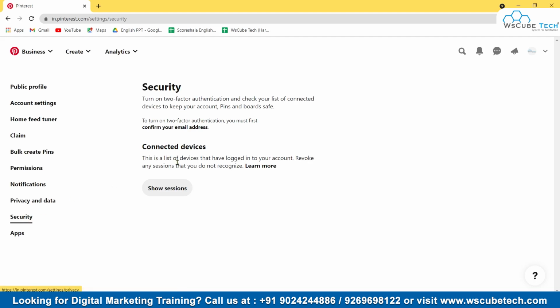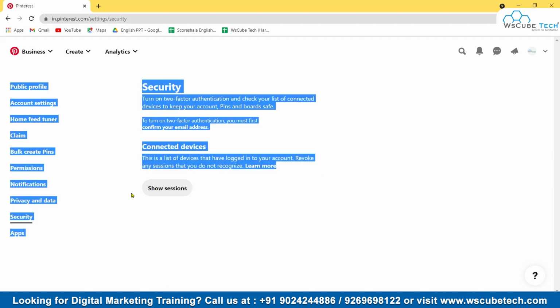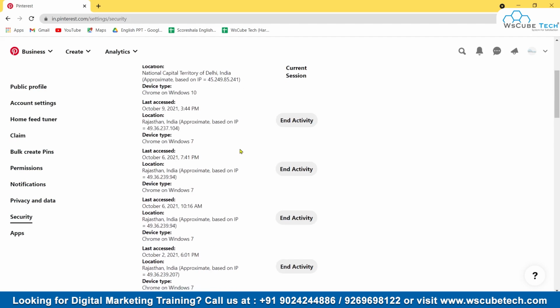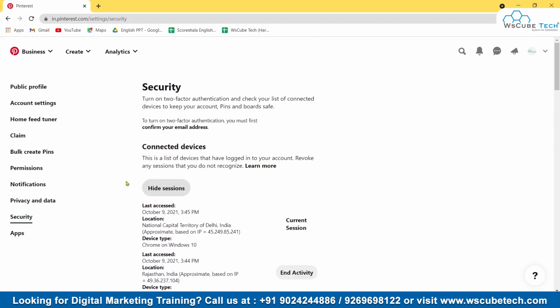The next option is security. In the security section, you can see from which devices you have been logged in, in order to secure your account, right? From this thing, show sessions, right? You can see from which devices, at what time your account has been logged in, right? Okay, so you can turn on two-factor authentication, which is really necessary in order to secure your account. You just have to confirm your email address, and two-factor authentication will get turned on, right? So you can get it done.